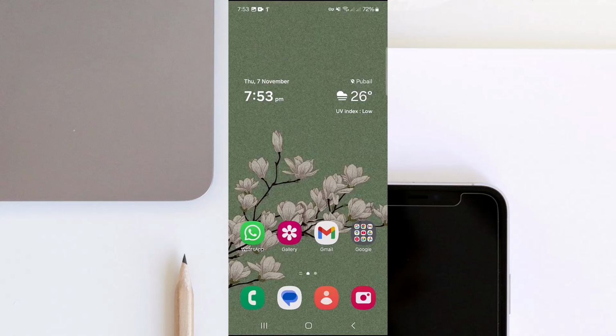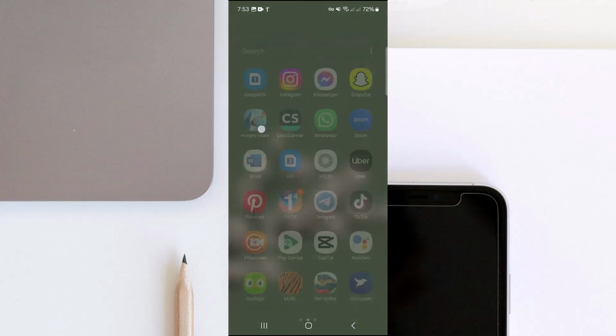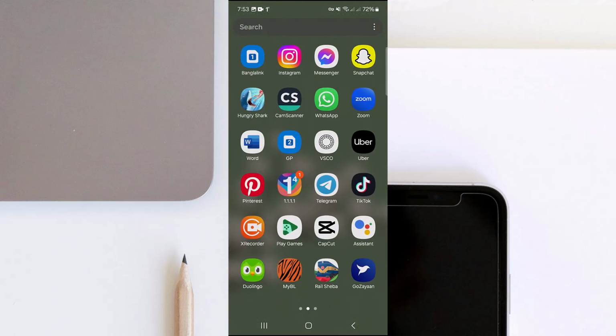In today's video, you are going to see how to delete all contacts from phone. So without any further ado, let's get right into it. Make sure to watch till the end so that you don't miss any step.